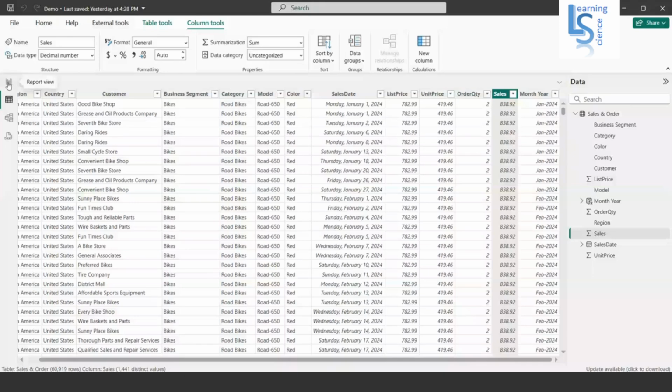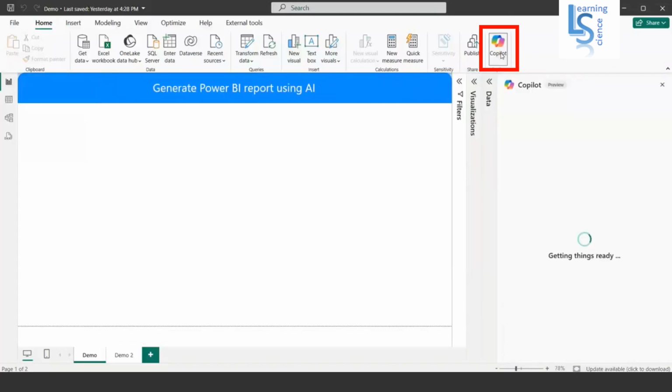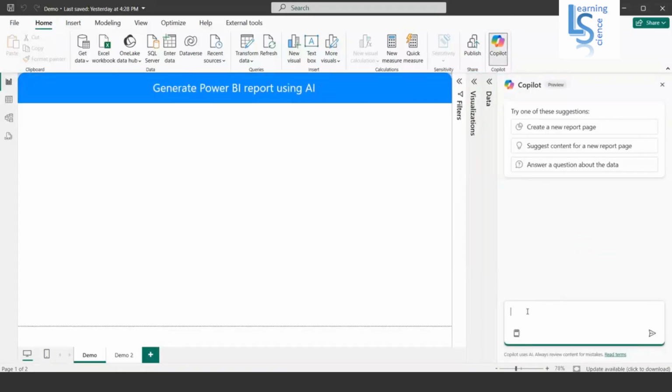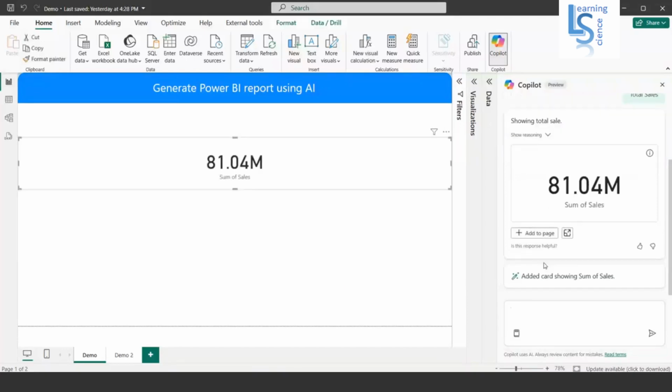Now I'll go back to the report page and I will generate a visual using Copilot. Here you can see the Copilot icon. You just have to click on the Copilot icon, and here we will type: first I need total sales. So I'll say total sales. As you can see, the total sales is 81.04 millions. This I will add to the report page as a data card.